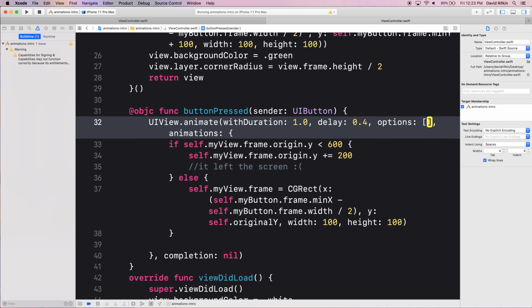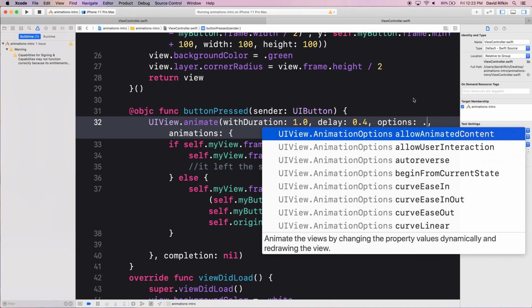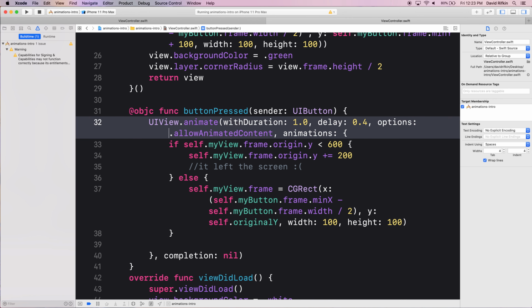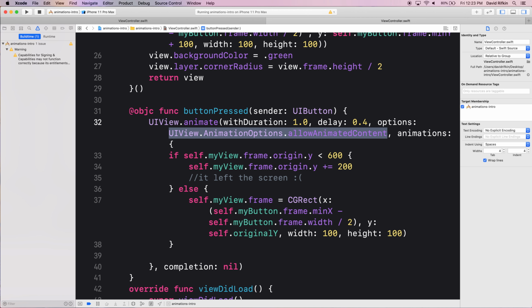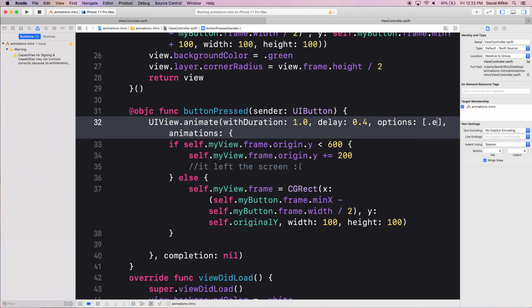All right. These options, let's look at that. Options. It's going to be something called a UI view animation option. These are things that you can tell it to do. UI view dot animation option dot that thingy. You can go look up what all these are, maybe in your own time. But here are 2 pretty helpful, important ones.